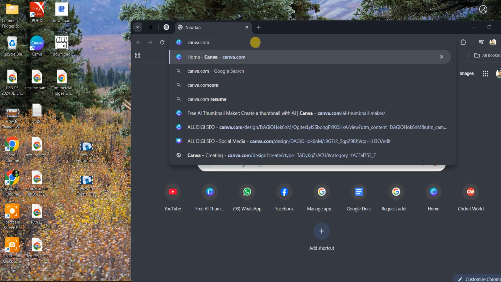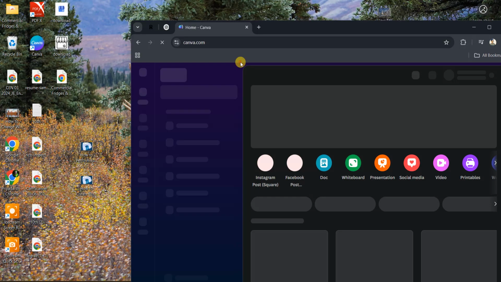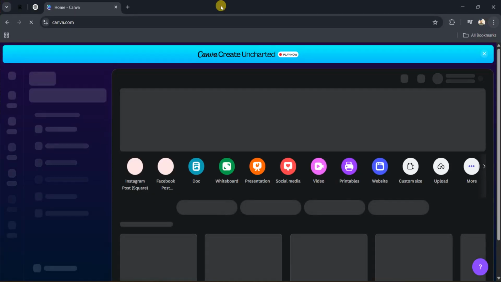canva.com, or you can use the Google search to find the Canva website. After opening the Canva website, you have to register with an account. For making a free account, use your Gmail account and log in on the Canva website. It will look like this. You have to log in on the Canva website.